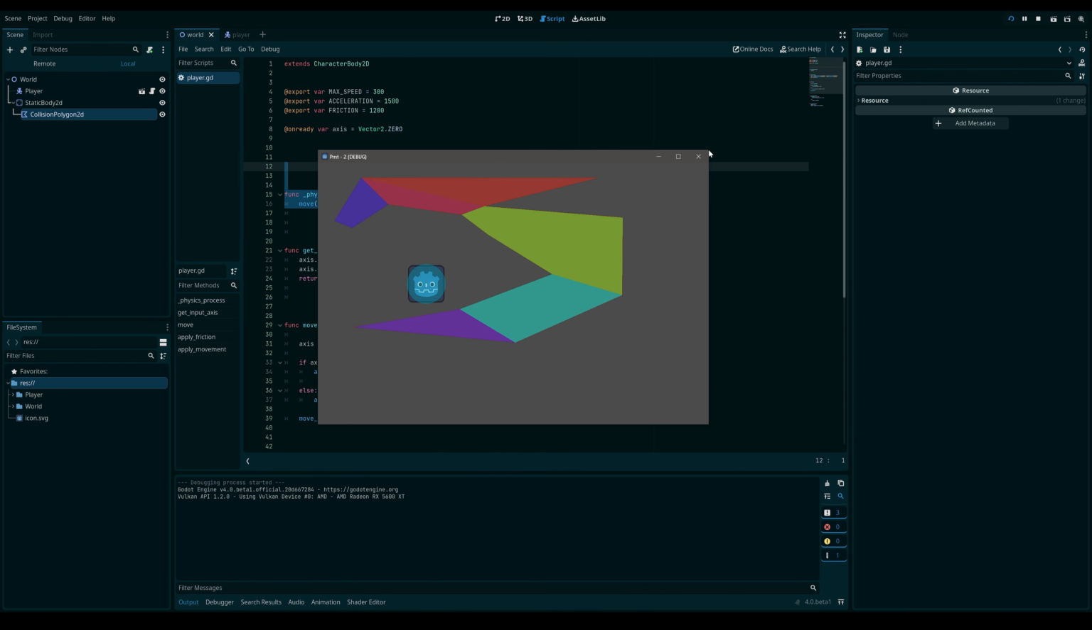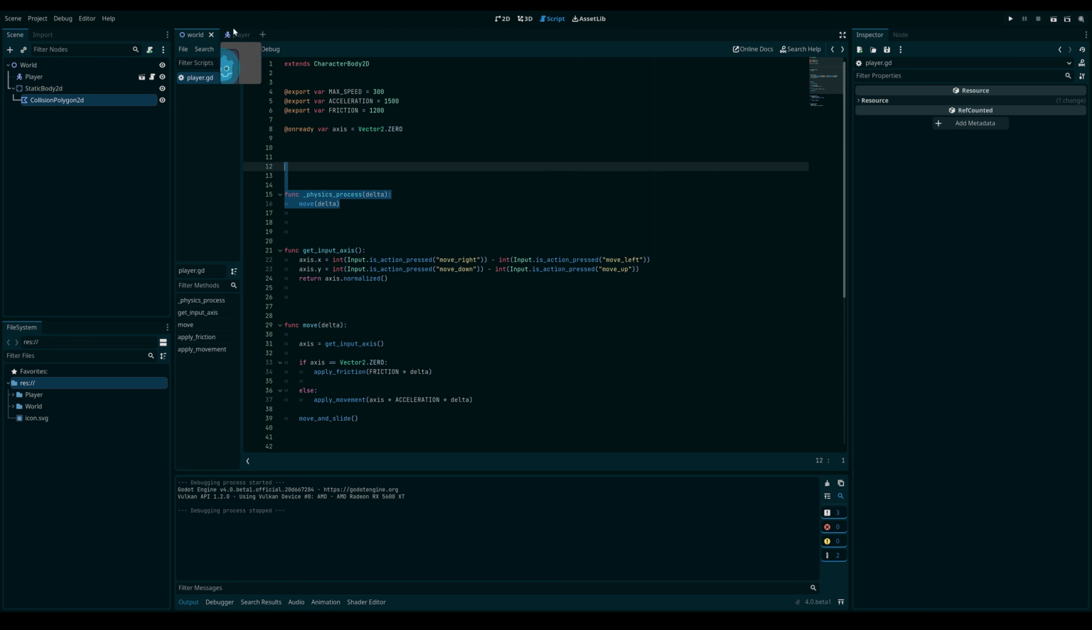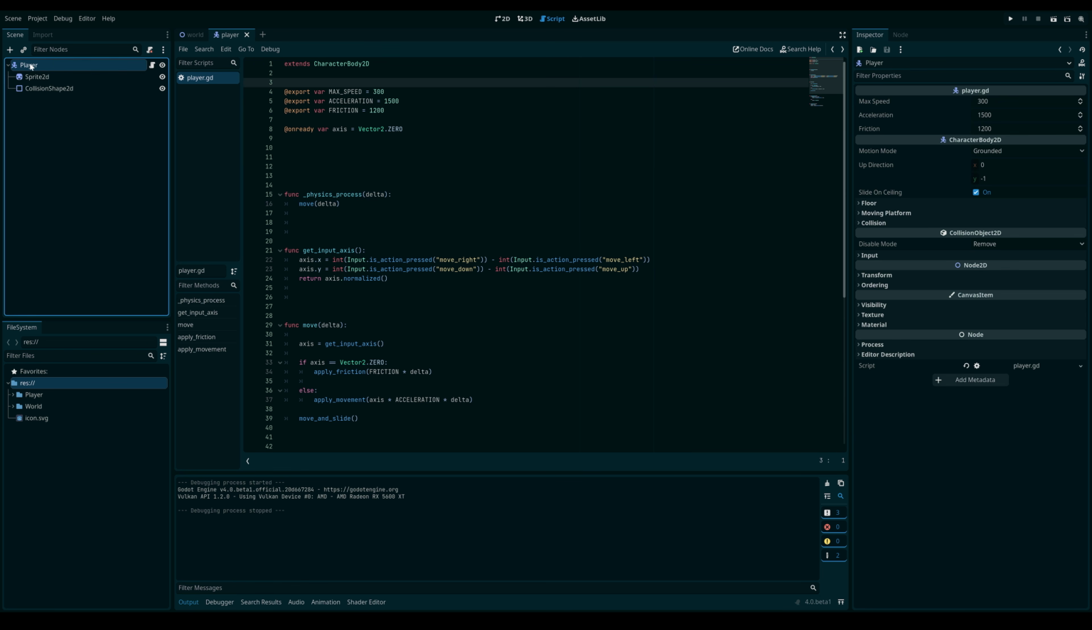We can move the player around, collide with the object that we placed in the world, and we can slide along it without getting stuck. Now, if you want to change any of the values like the player speed or the player friction, you can just go into the player scene, select the main node here, and under the inspector tab, we can change all of our variables through the export variable system, just like this.